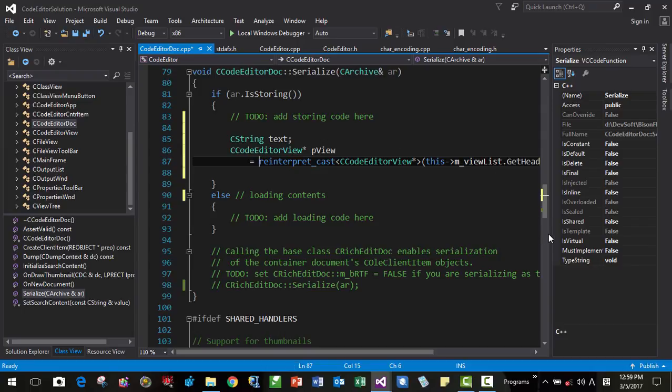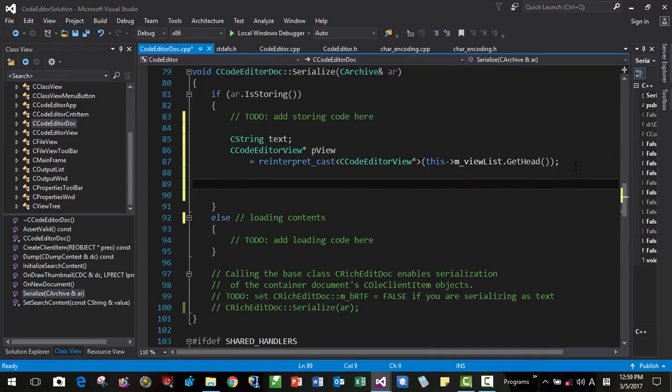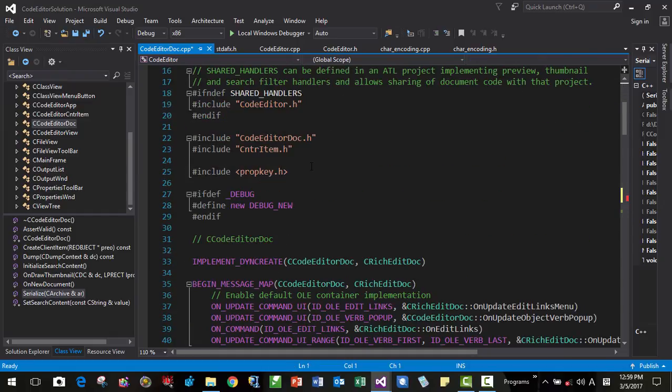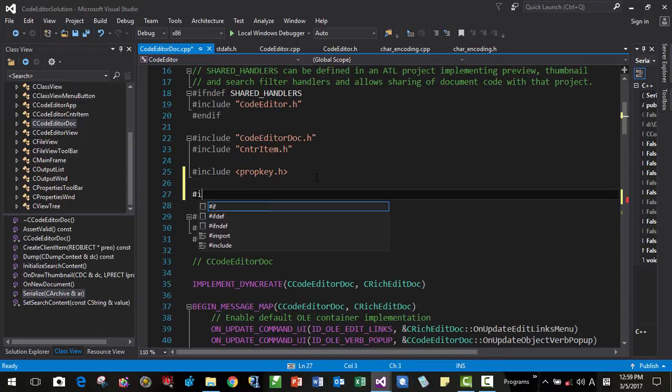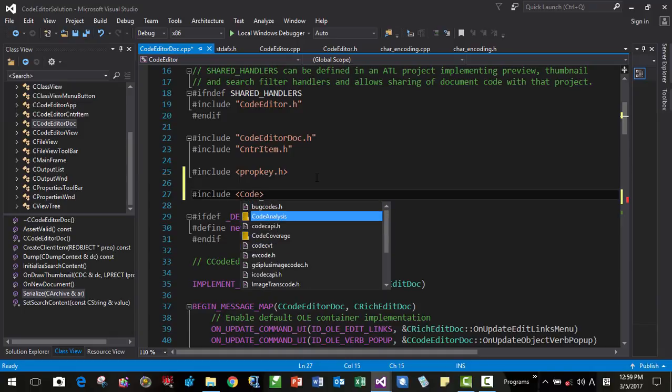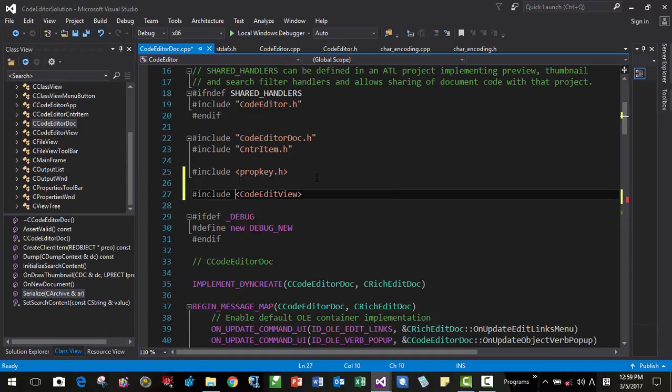Then we are getting the text. View, GetWindowTextW. Let's see. We have to add a control home. We have to add here include CodeEditView.h. No. Code edit view dot h. Okay, we have to add this one. Save it.